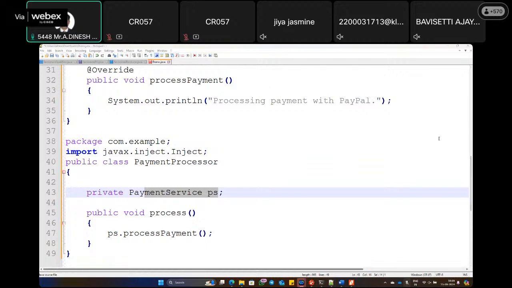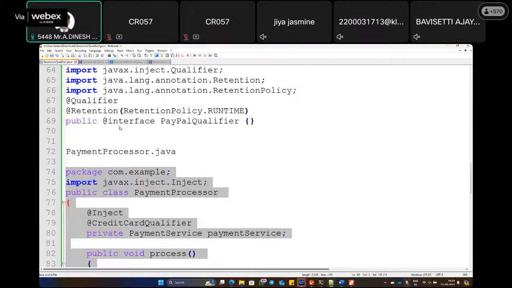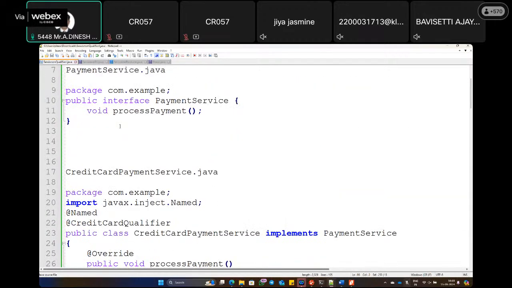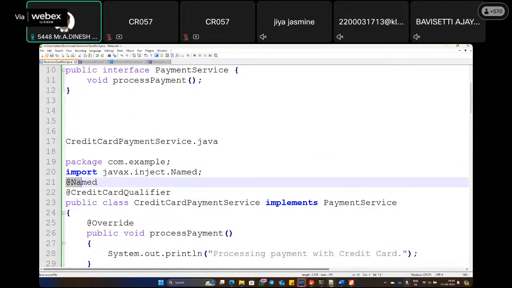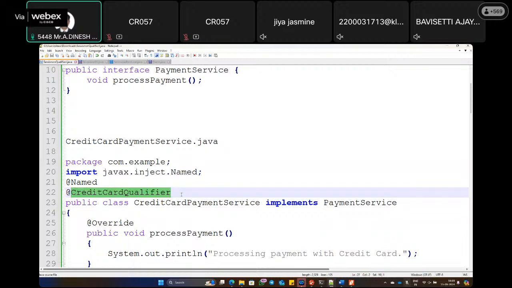Yeah, that's great. Now let's see how we can specify the qualifiers. See this example where I have not deleted anything. First and foremost, the @Named annotation is used. After that, the @CreditCardQualifier annotation is used. But do you think the CreditCardQualifier annotation is there in Java? No, it is a user-defined annotation. Let's see how to create that user-defined annotation in the lines of code below.